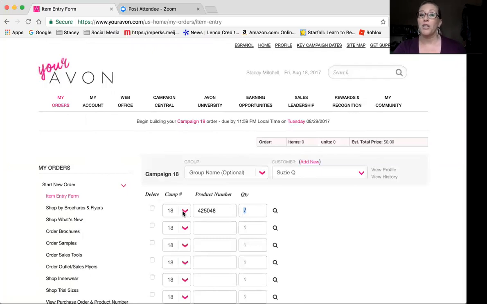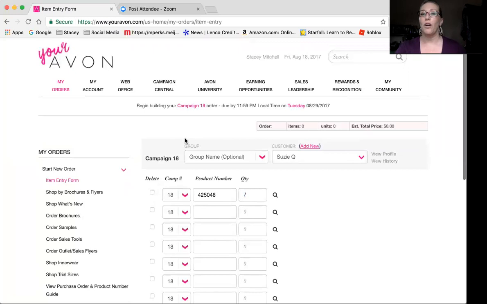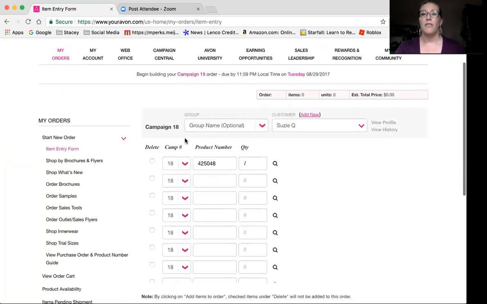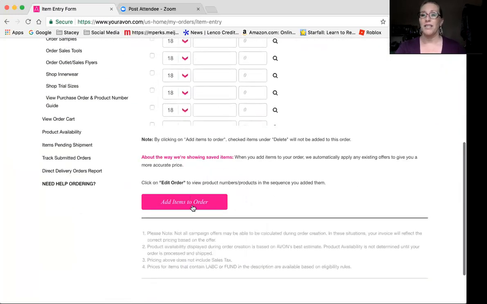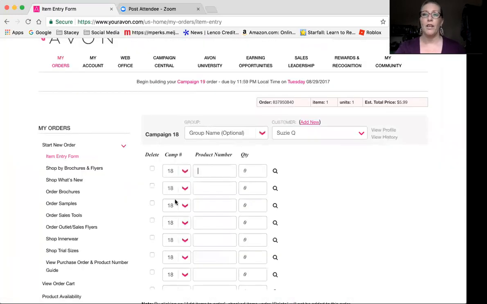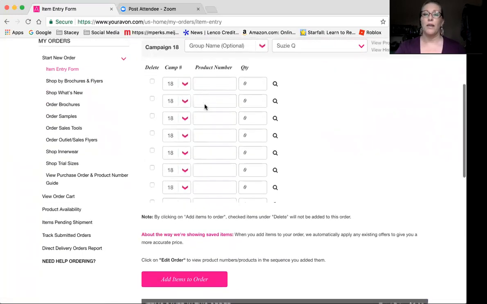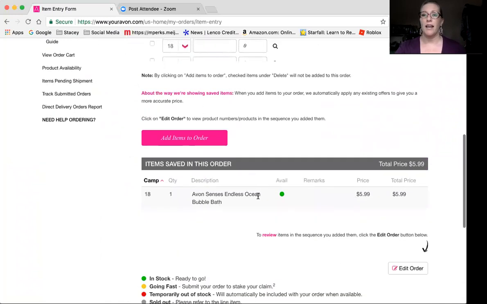If you wanted to switch the campaign, maybe there was a really good deal in campaign 16, you just change that. It's still going to get sent in with your campaign order. It's all going to come together still. It's just going to charge you the campaign 16 price. Okay? So once you get all the product numbers in, if you go ahead and scroll down, you'll see where it says add items to order. You click that. And then when you scroll down again, you're going to see that it's added it there.